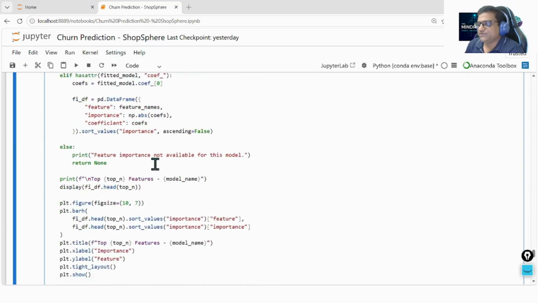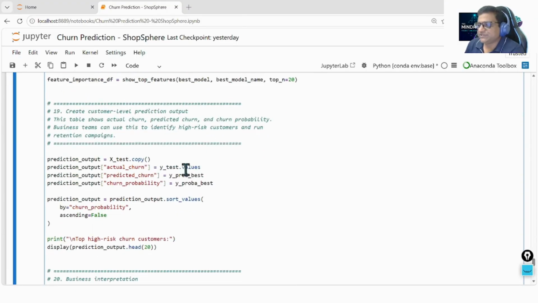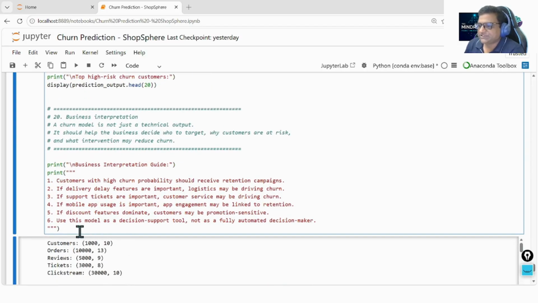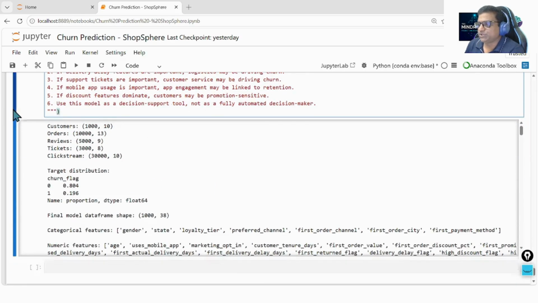That is a top model feature. It will display here. Then the feature importance. Then interpretation, I'll discuss in a while. So let's go to the output.